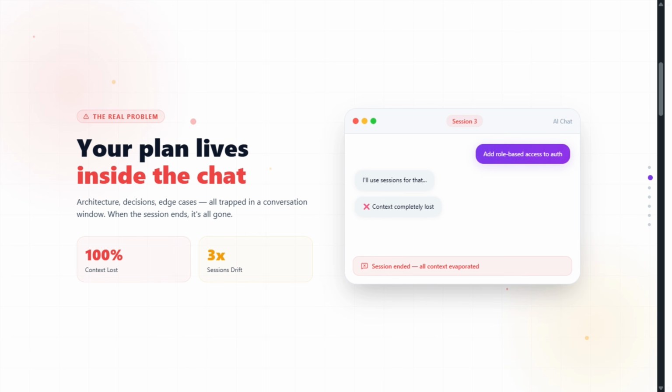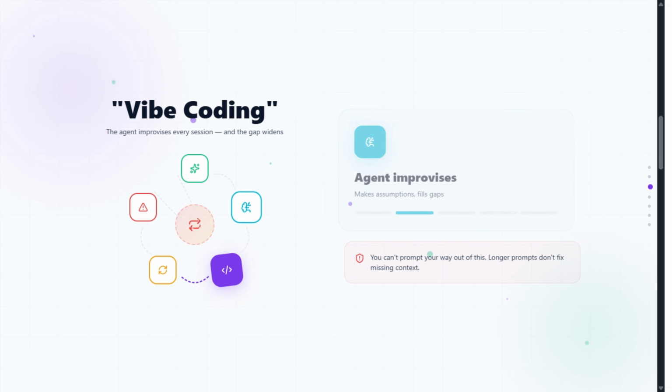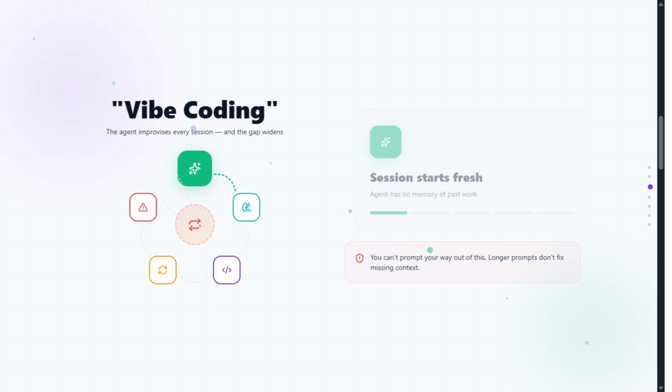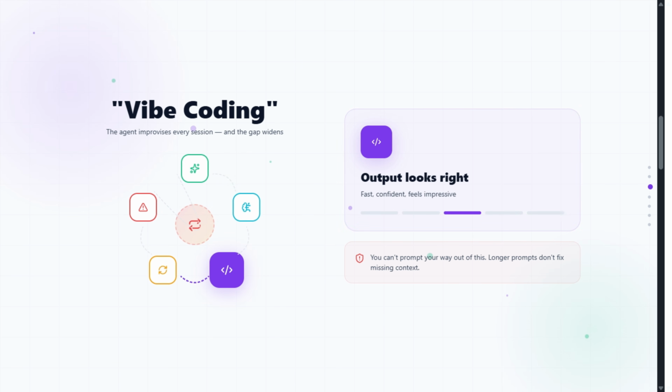This is where the term vibe coding comes from. The agent improvises based on whatever context it has in front of it. While the chat history is intact and the session is fresh, that improvisation can feel impressive. The agent seems to understand what you want. It moves fast. It produces code that looks right. But the second that context resets, improvisation has nothing to work from. So it guesses. And those guesses compound across sessions until the output has drifted so far from your original intent that you're spending more time correcting the agent than you would have spent writing the code yourself.